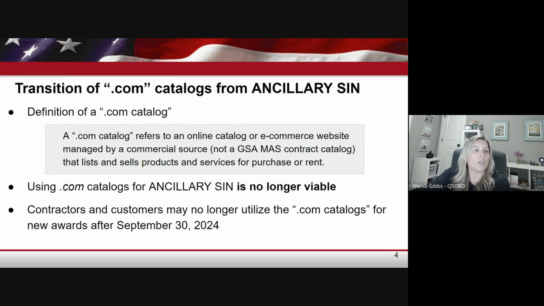Next slide here. All right, so let's first review the definition of a dotcom catalog. A dotcom catalog refers to an online catalog or e-commerce website managed by a commercial source, not a GSA multiple award schedule contract catalog, that lists and sells products and services for purchase or rent. Further clarification is made on this definition later in the FAQ page.